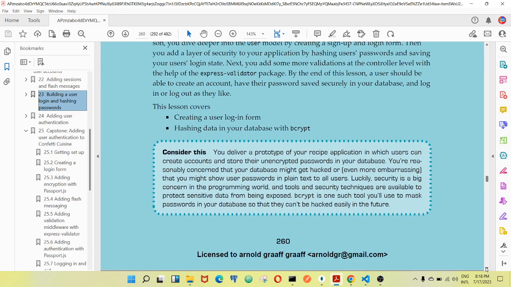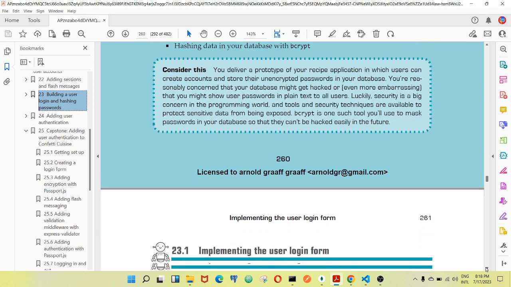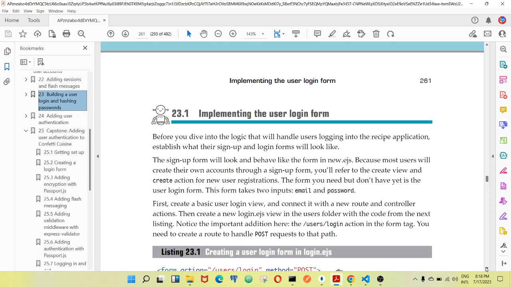This lesson covers creating a user login form and hashing data in your database with bcrypt. Before you dive into the logic that will handle users logging into a specific application, establish what their sign-up and login forms will look like.